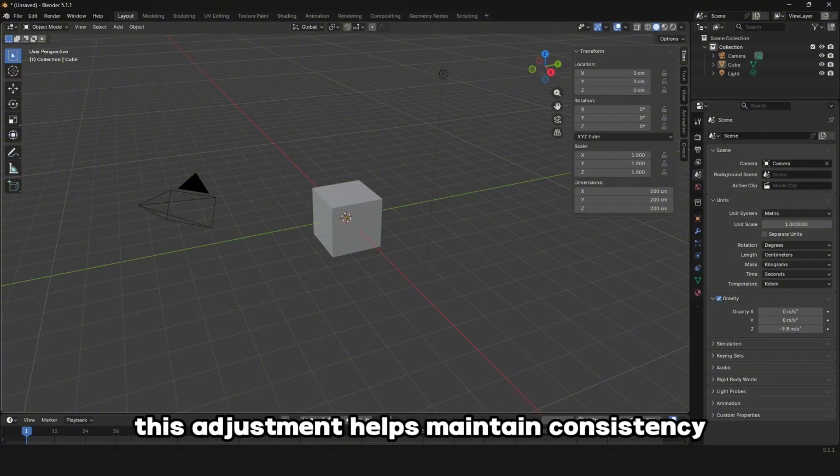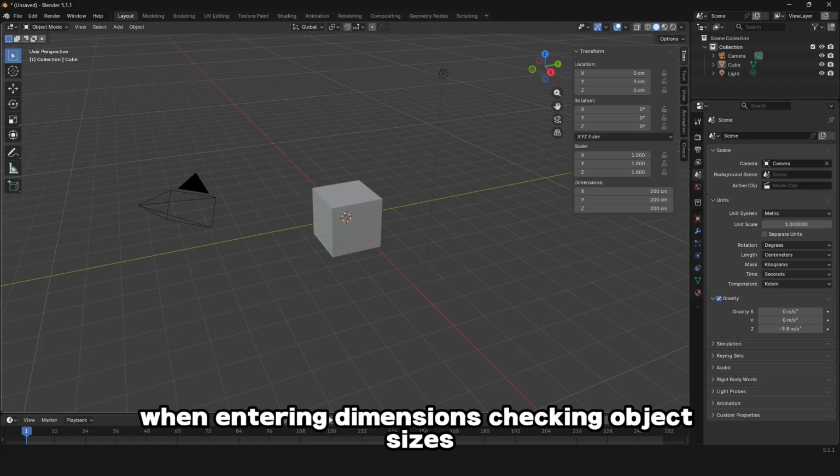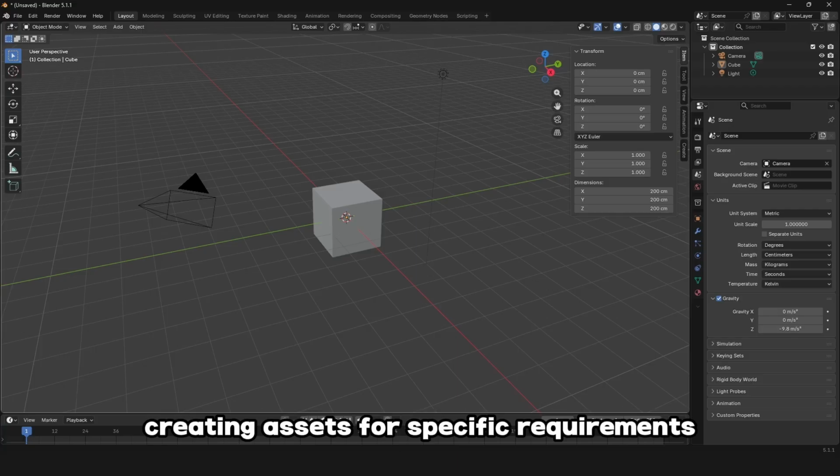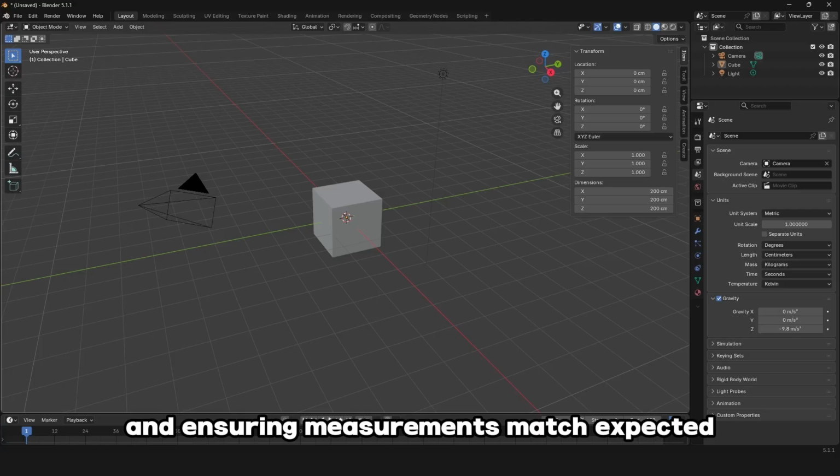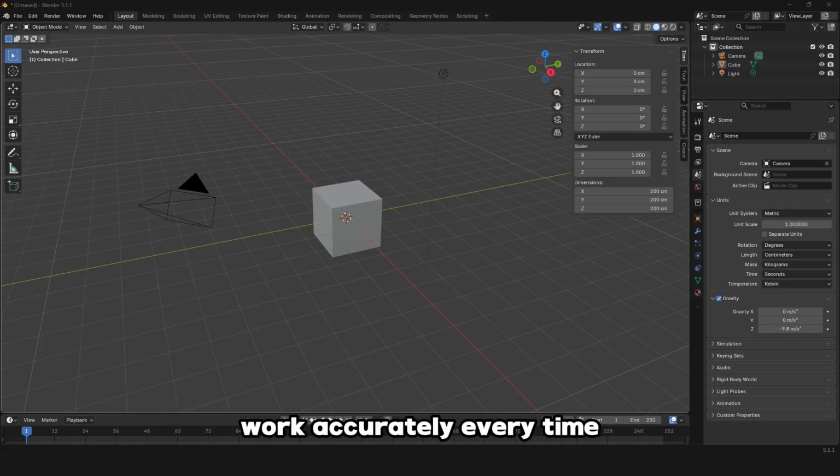This adjustment helps maintain consistency when entering dimensions, checking object sizes, creating assets for specific requirements, and ensuring measurements match expected real-world values during production work accurately every time.